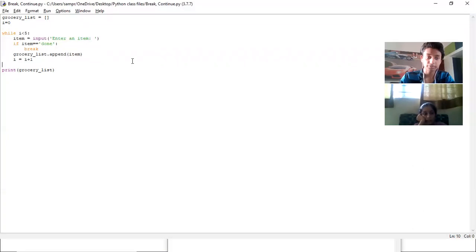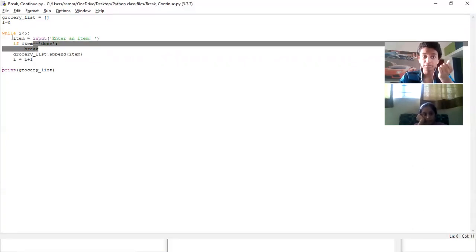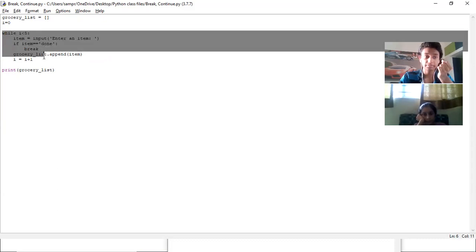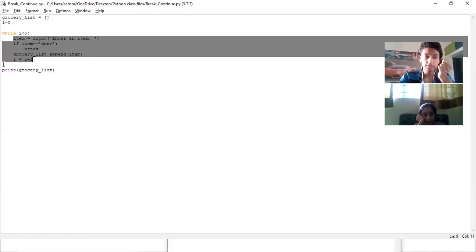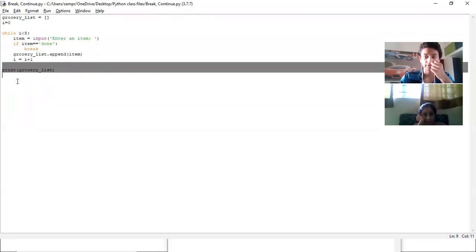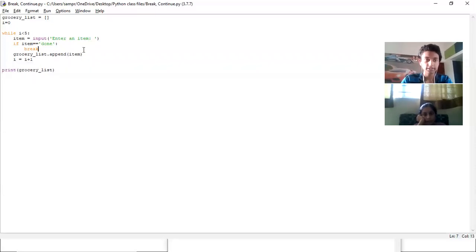It'll ignore all of this. Does that make a little more sense? Yeah. Right? So break will basically break out of the while statement. So all of this is under the while statement. All of this will be ignored and it'll come to this print grocery list. Okay, does that make sense? Great, okay.